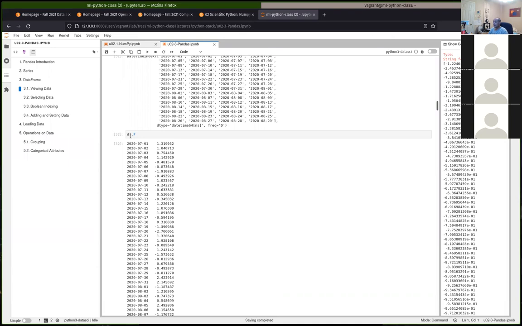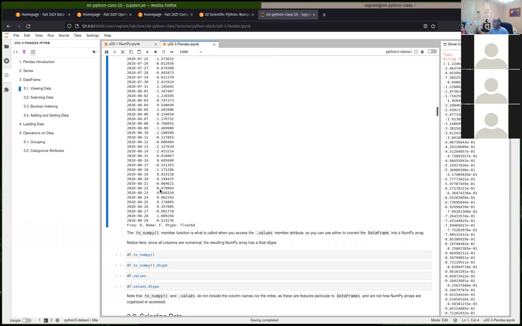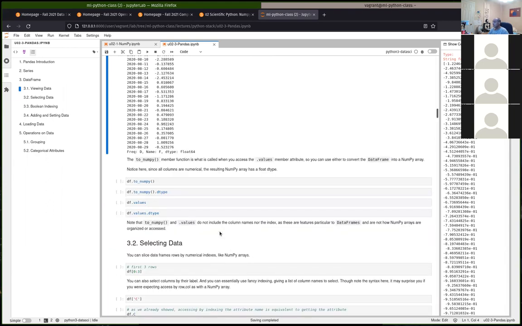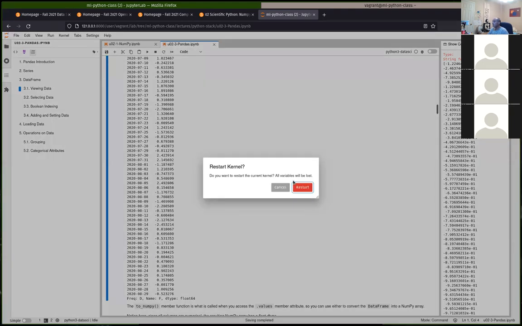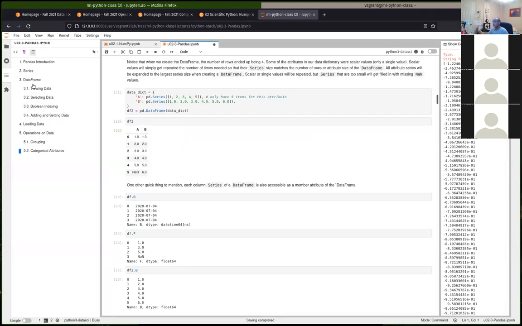For example, if I want to get just the feature named F, I can use dot, and then the name of the column or the name of the feature will pull out one feature from a data frame. And other things here. I guess I didn't rerun this here. Oh, there, I got my outline back finally.